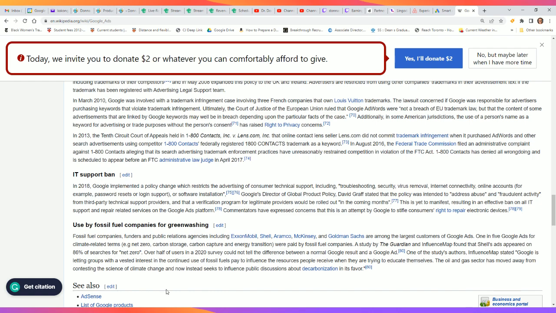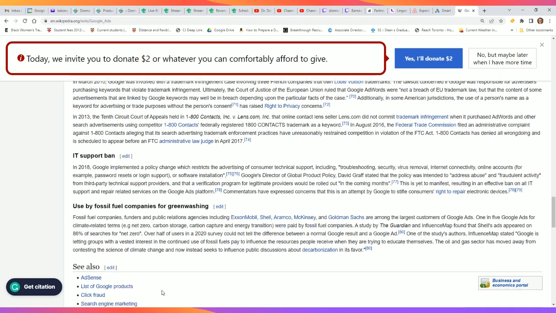Over half of users in a 2020 survey could not tell the difference between a normal Google result and a Google ad. On the study's authors, Influence Map stated, Google is letting groups with a vested interest in the continued use of fossil fuels pay to influence the resources people receive when they are trying to educate themselves. The oil and gas sector has moved away from contesting the signs of climate change and now instead seeks to influence public discussions about decarbonization in its favor.